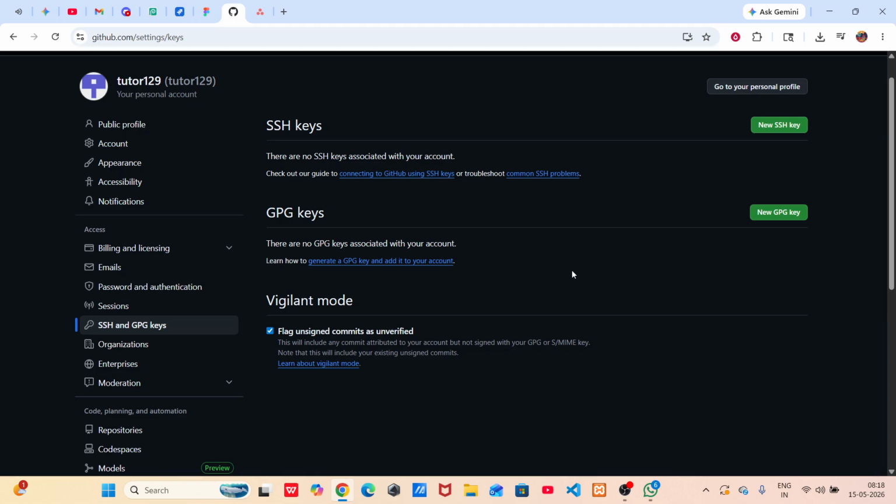Remember, keeping your SSH keys organized is key to managing your GitHub integration smoothly.